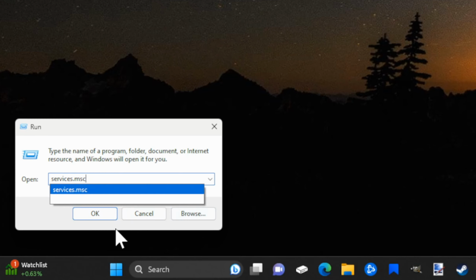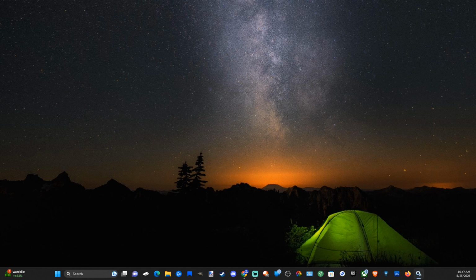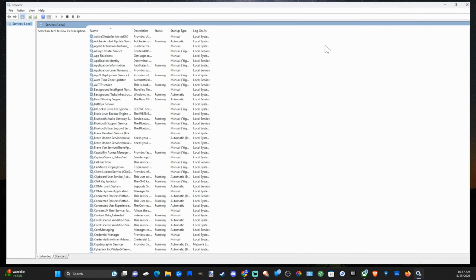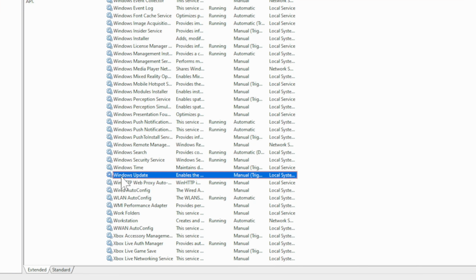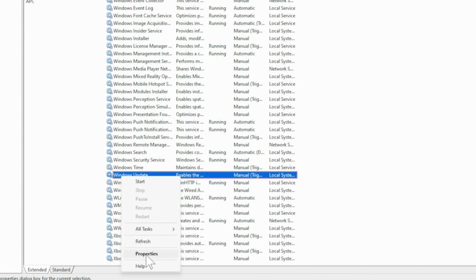Services.msc. And then go to OK, and this little window will appear now, and I will make it large screen right here. And then when you press W, you'll be brought to the W section and look for Windows Update, and I can see it all the way here at the bottom. Now right click on it, and then go to Properties.